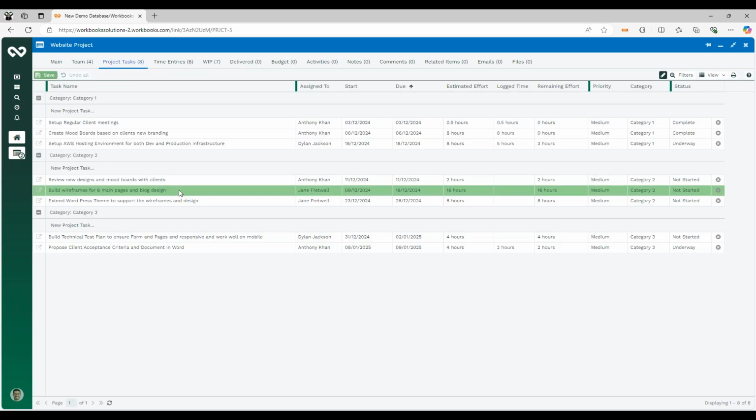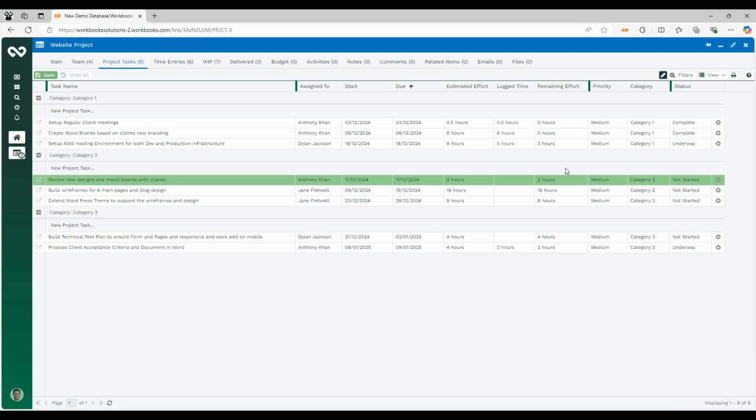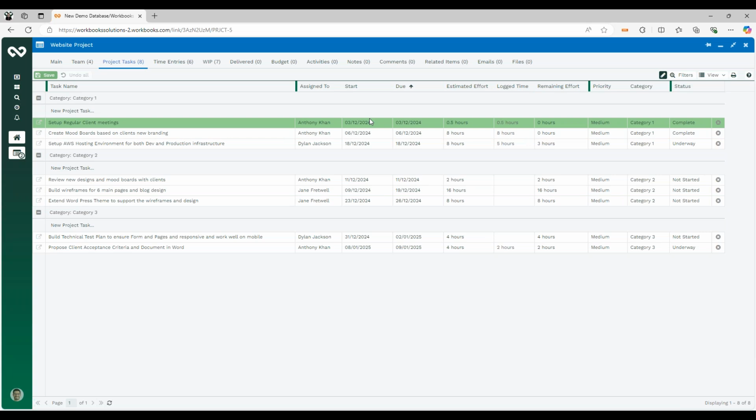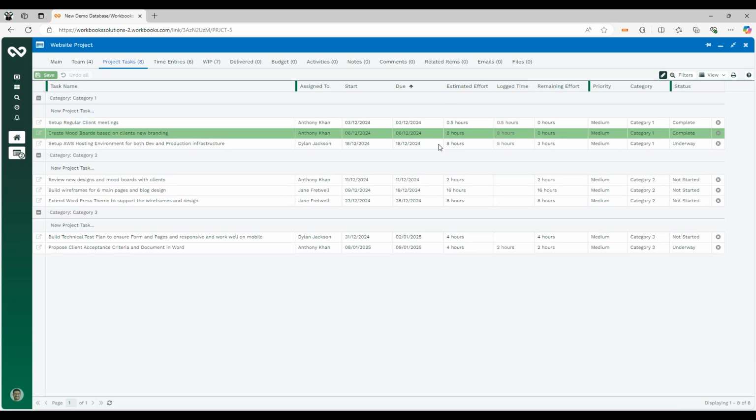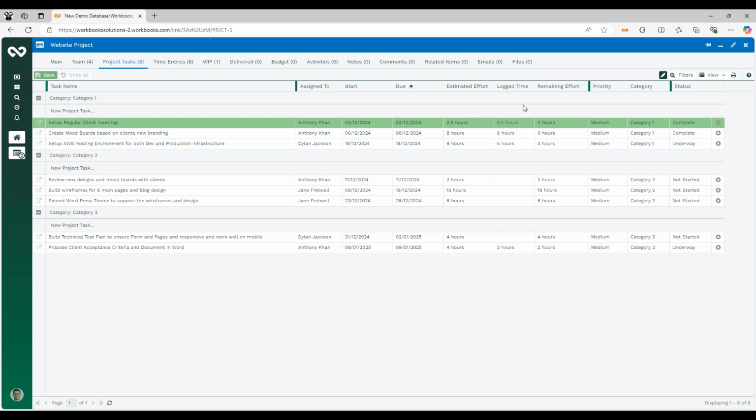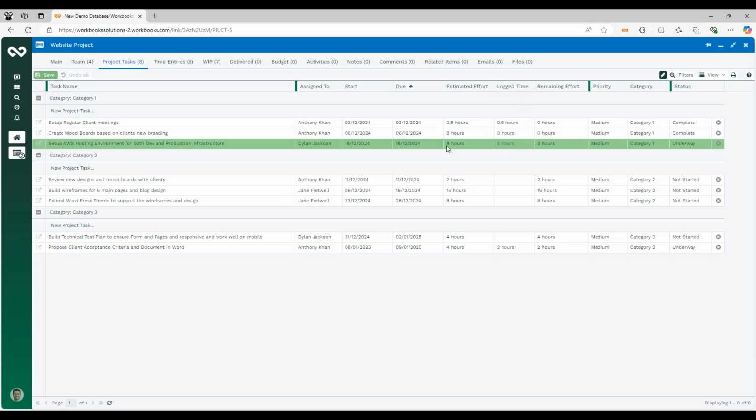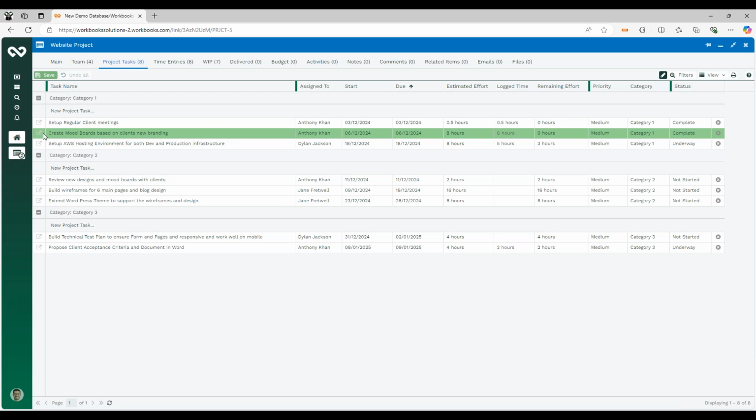So let's have a look at the project task screen in this example. Again, it looks pretty familiar to the task screen we were looking at in our previous use case, but we now have this idea of estimated effort and logged time. We had to create some mood boards for our customer for this new website, and we estimated that was going to take us 8 hours. We've logged 8 hours worth of time against that, so there's no effort remaining and that task has been completed.